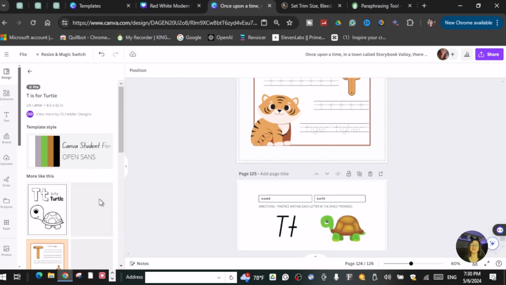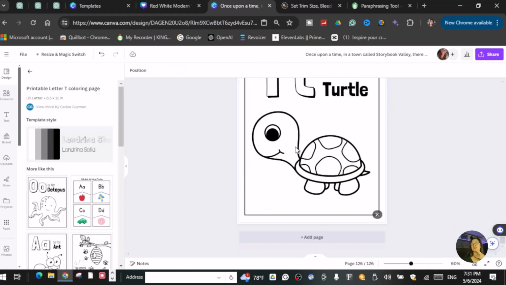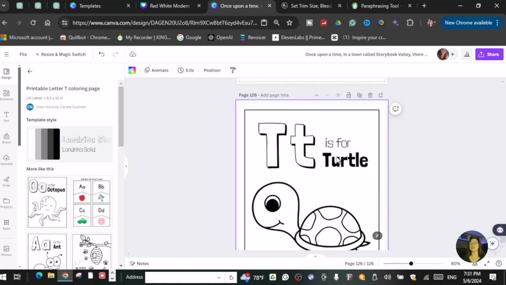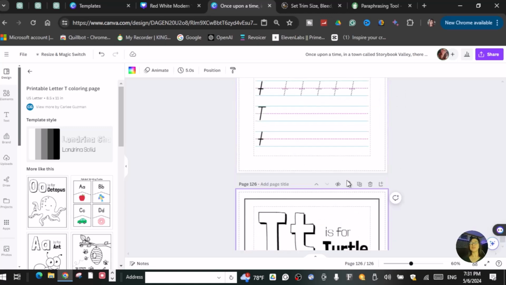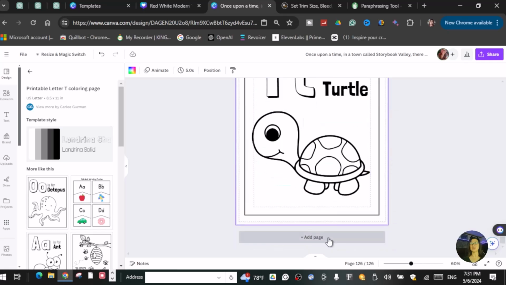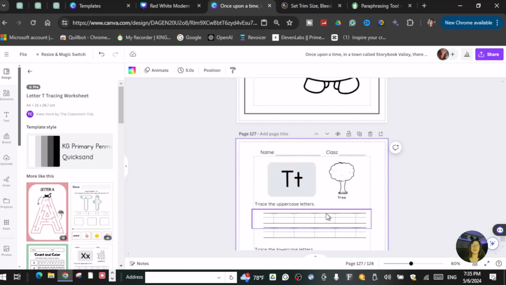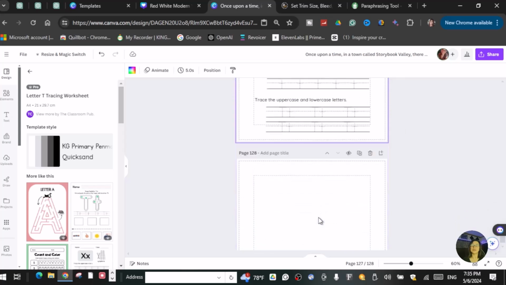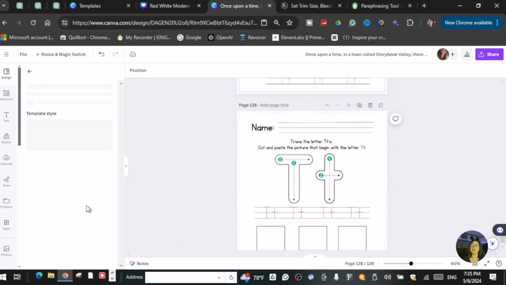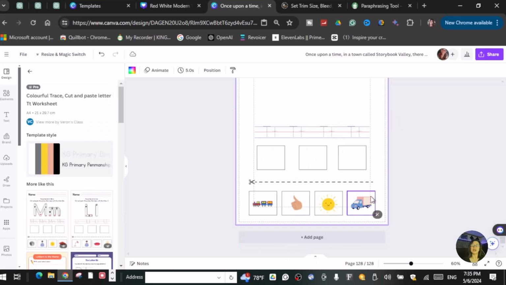T also is for turtle. There you go. Okay, let's get this one. T is for turtle, so they can color the turtle. So how many activities do we have? We have 3, so I need 2 more. Okay, I got one here. Trace the uppercase letter, and another one here. Trace the letter T, cut and paste. You see, there is a cut and paste here.